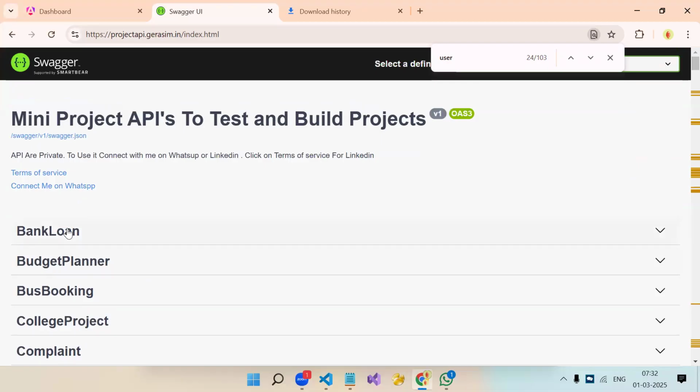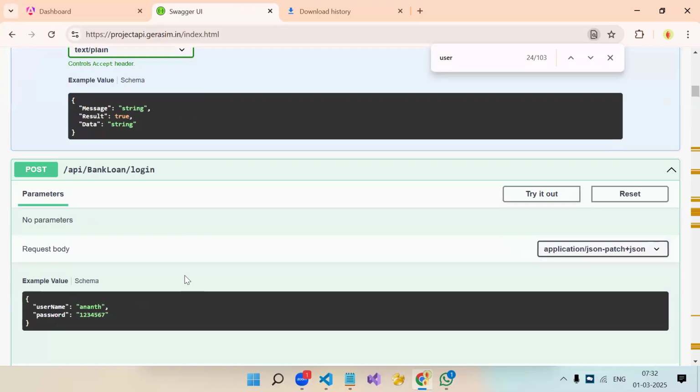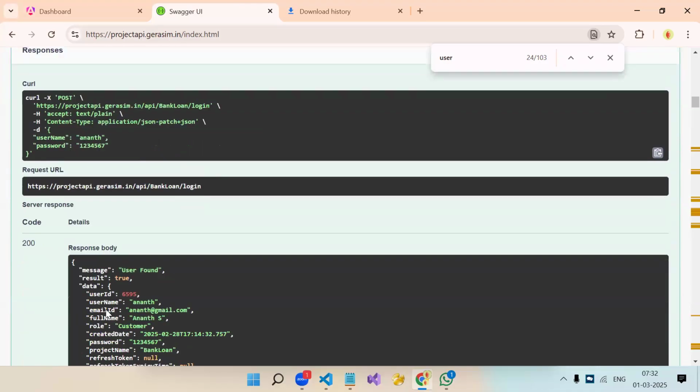It's not necessary that every time you will get the user data. But if they don't provide the whole user data in the login response, they will provide one more API to get the user data, and after login you will call that API to get all the user data.